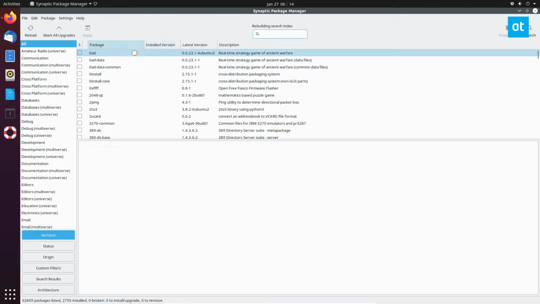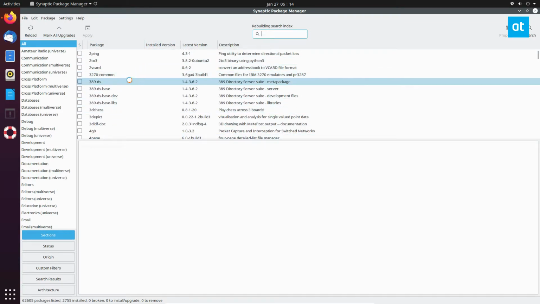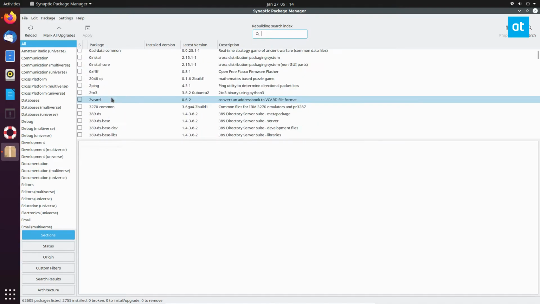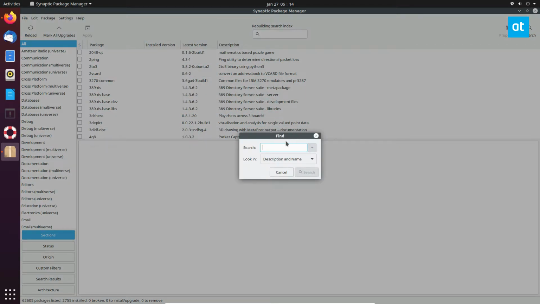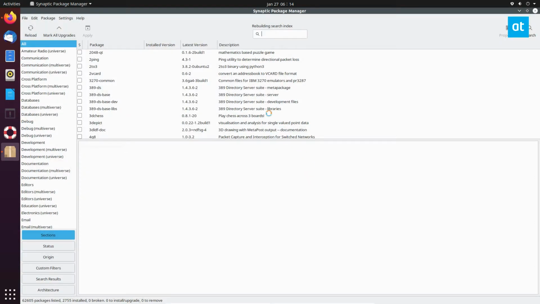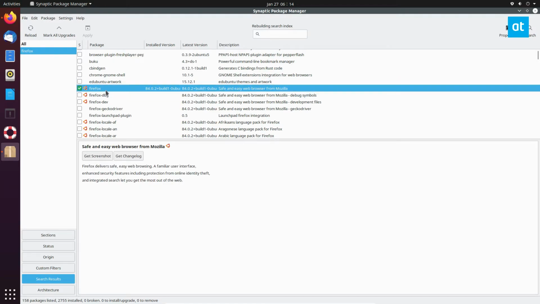Now to search for packages in the Synaptic Package Manager is pretty easy. As you can see, by default it shows you every package available, so if you just want to browse, you can just browse and find what you want. But if you want to search, and let's say we want to search for Firefox, we can click the search button up here and type in Firefox and click the search button. Now this is going to run a search for Firefox, and as we see, Firefox is right here.